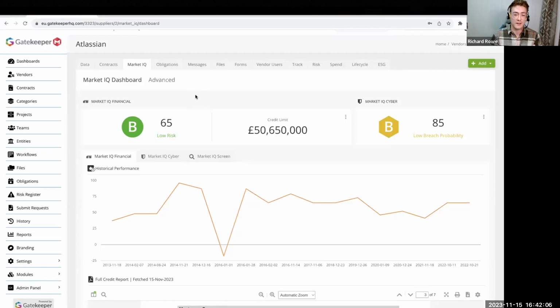And I think the other element that's important to highlight is obviously you're seeing all the changes over time on that graph, but anytime that score changes, once CreditSafe, who are again the market leader, changes anything around that, it instantly brings it into Gatekeeper. So you're always up to date with that.